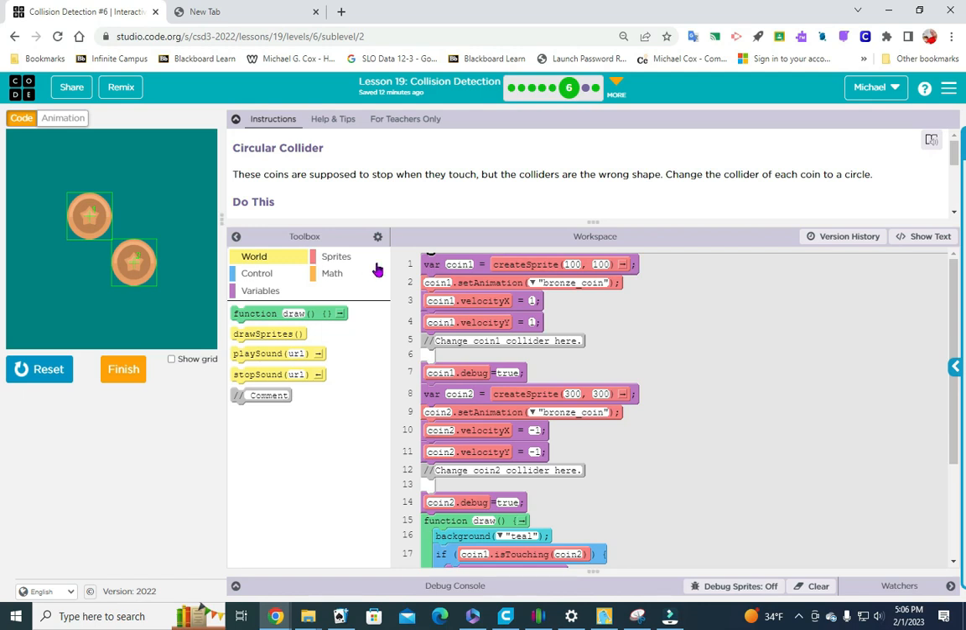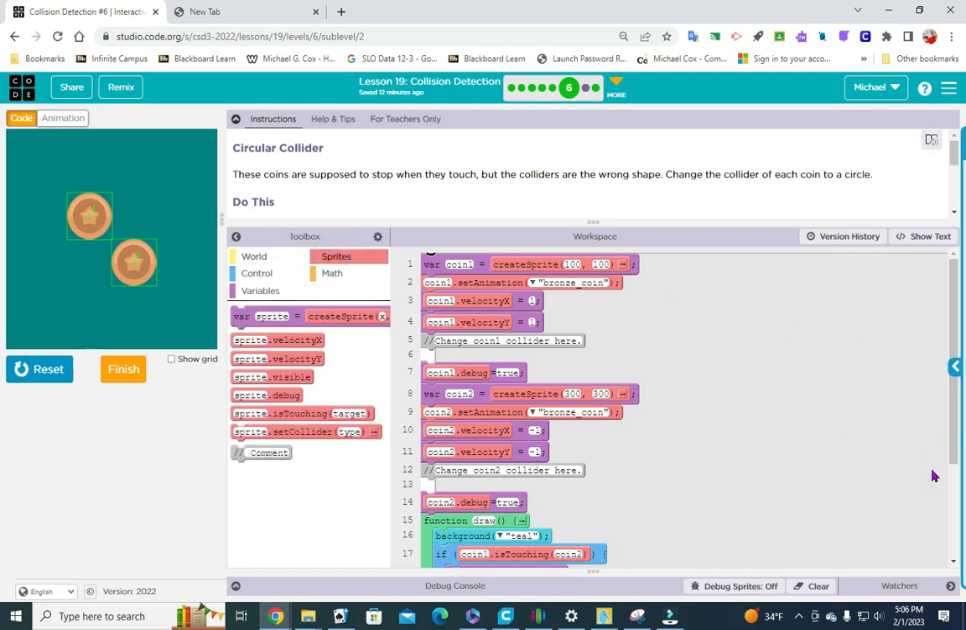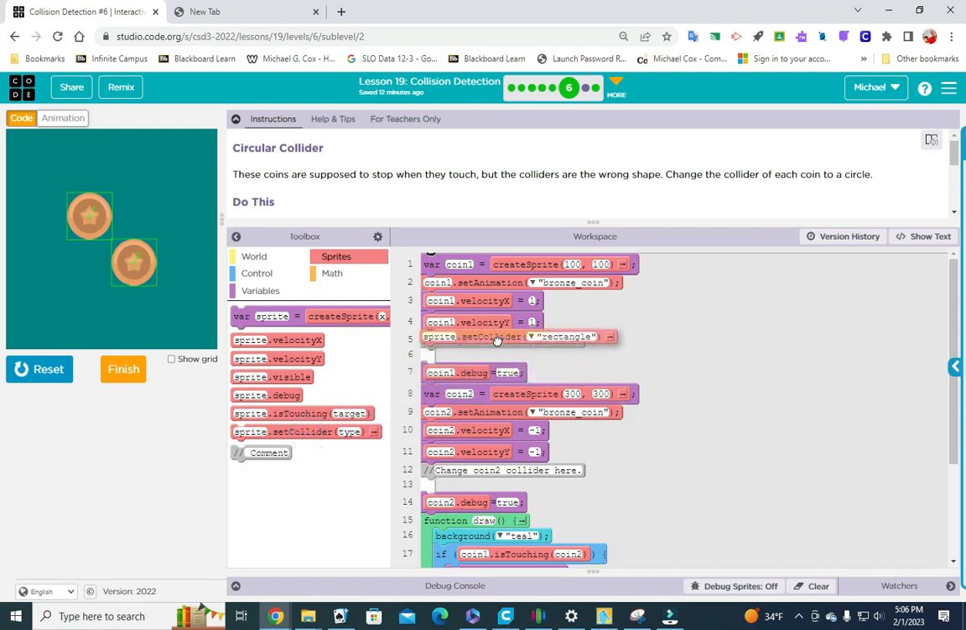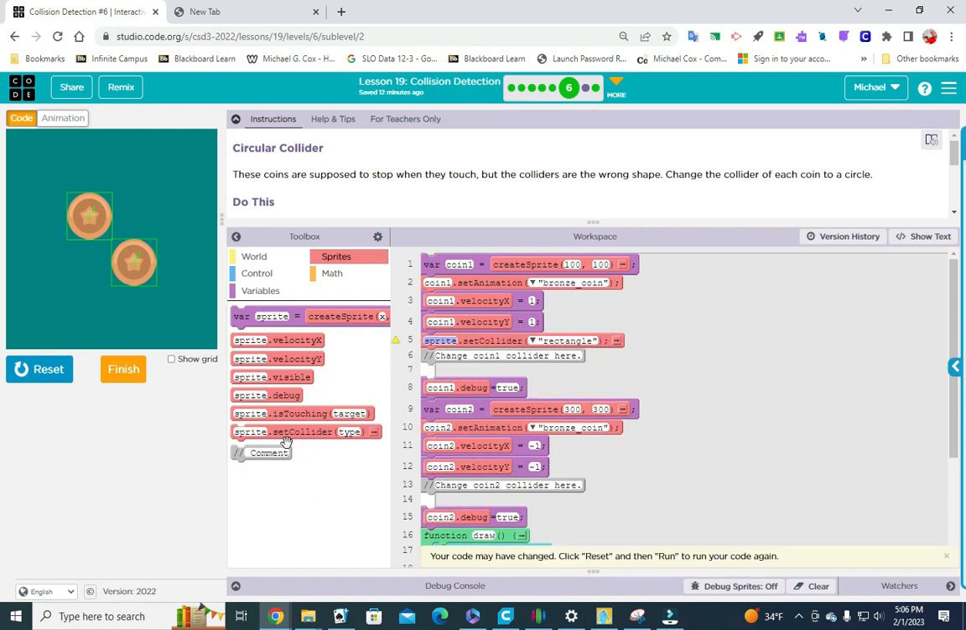So I'm going to go into sprites, and I am going to pull out the sprite collider, and put it where this gray block is, and I'm going to grab another collider and put that underneath on line 13 under coin 2. Now we're going to put coin 1 up in that. Name it coin 1.